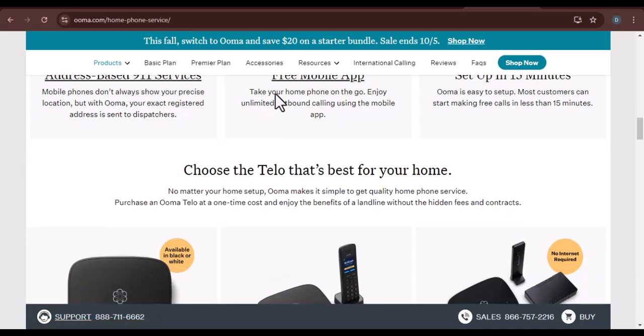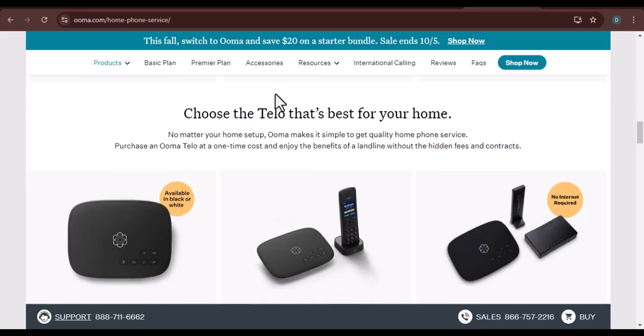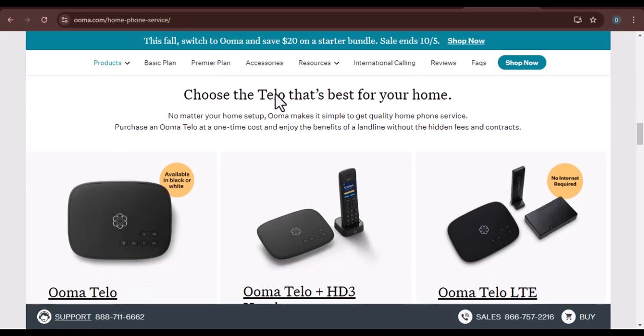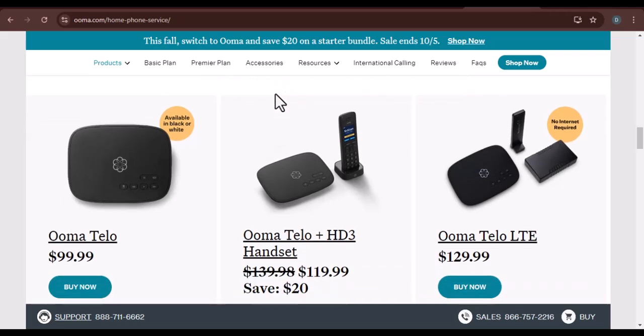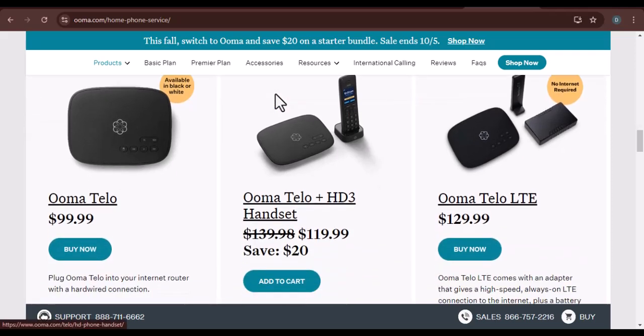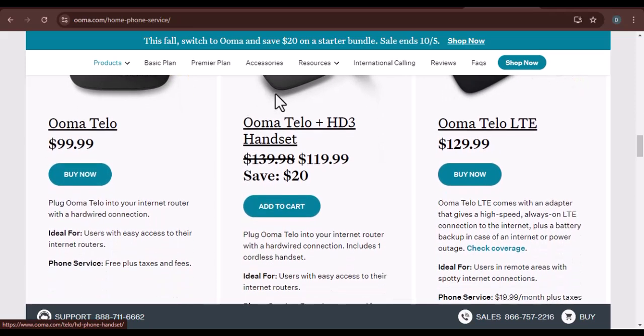Tutorial: Adding a phone number. Log in to your Ooma account. Open your web browser and go to the Ooma website. Enter your login credentials and click Sign In. Navigate to the Numbers tab. Once logged in, you should see a dashboard. Look for the Numbers tab and click on it.